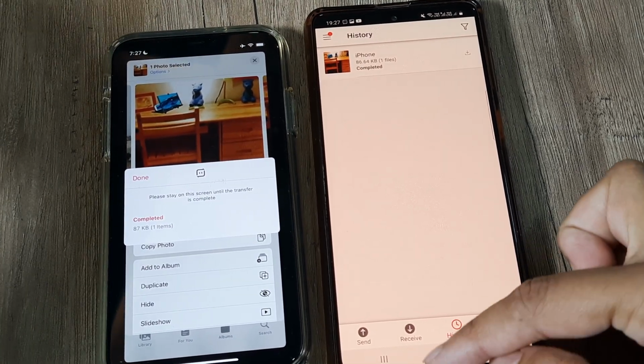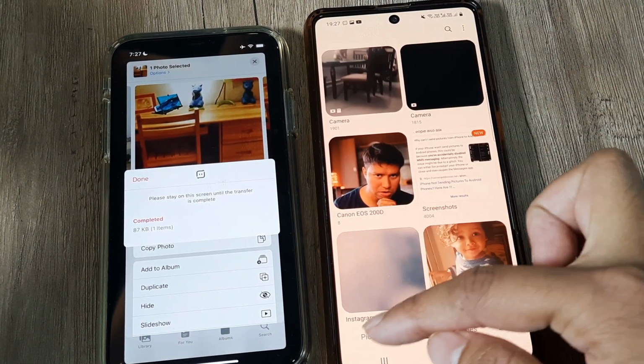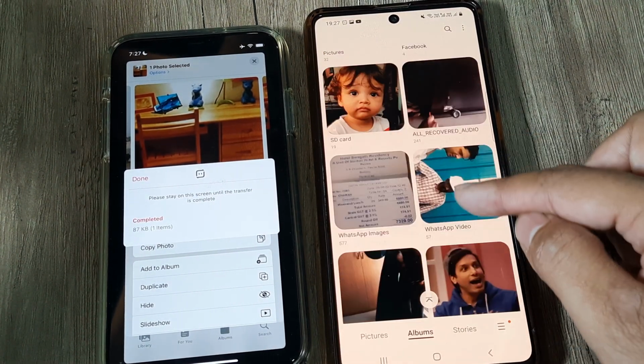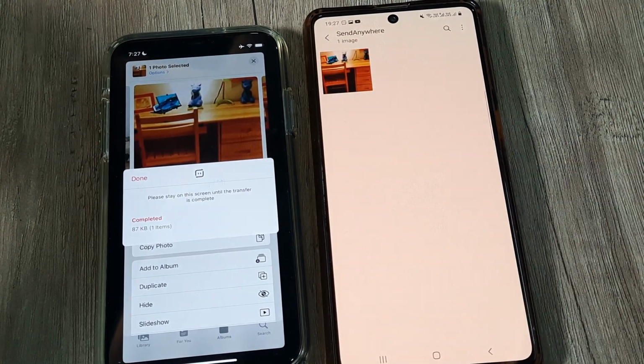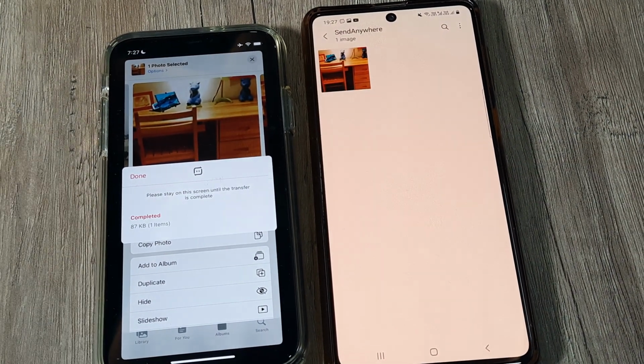The way you can see it in your phone gallery is by going to gallery, then going to albums. Inside albums, you will see an album called Send Anywhere, and you will get your picture which has been received from the iPhone.